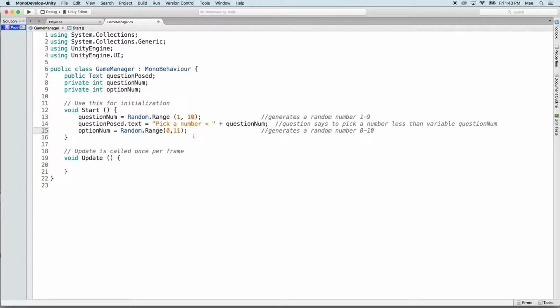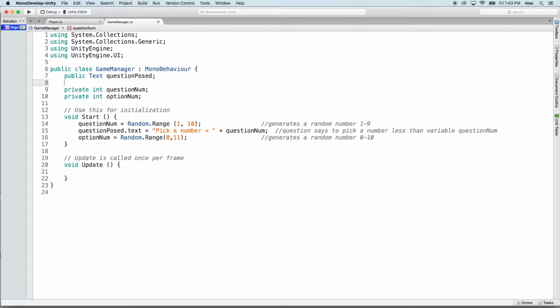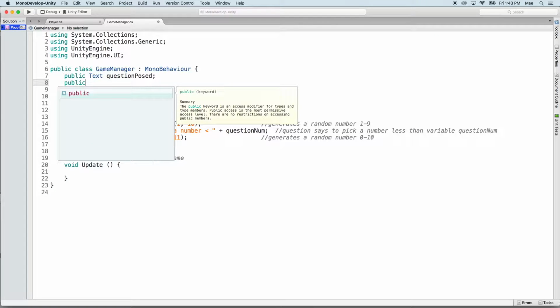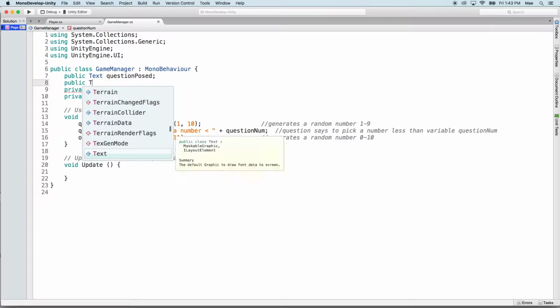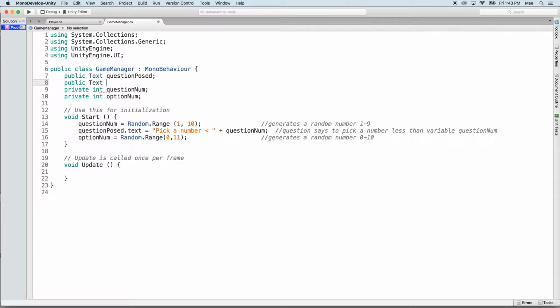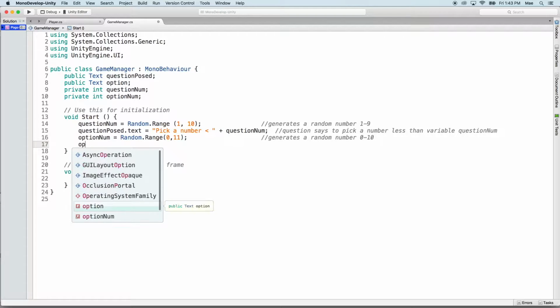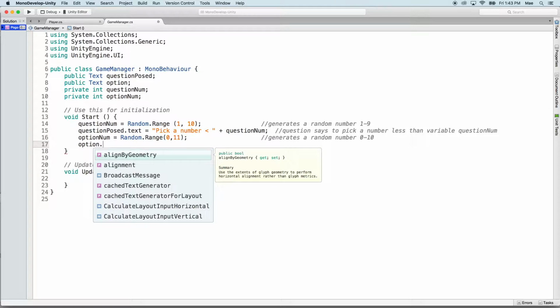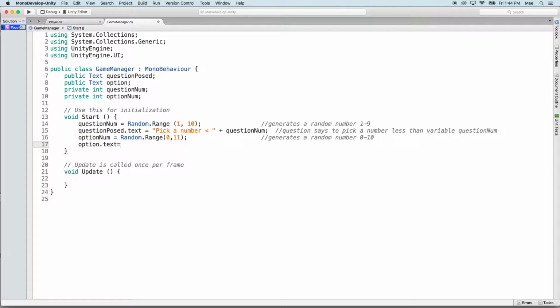Now that we have the random number set up, we also need to put that to the text. So again, we're going to create a text variable. It's going to be public since we're going to assign the text within the inspector. And we're going to say public text, and then let's just have this as option. So the variable option is a text, and we're going to say that that option is going to be a string value of whatever that option number is.